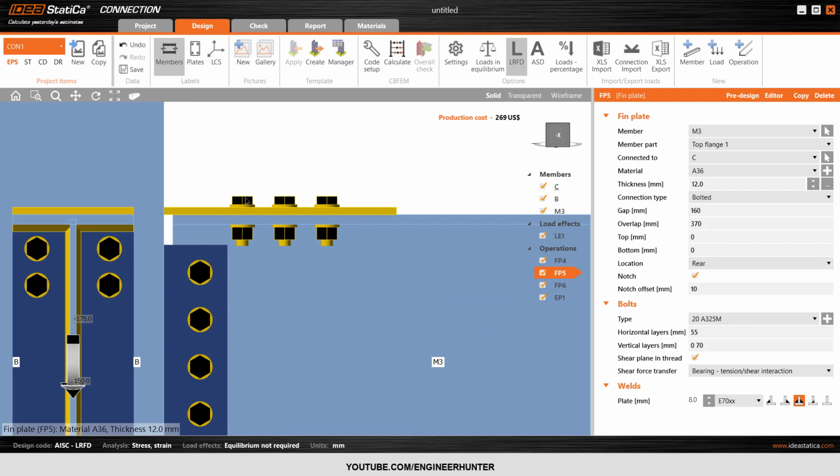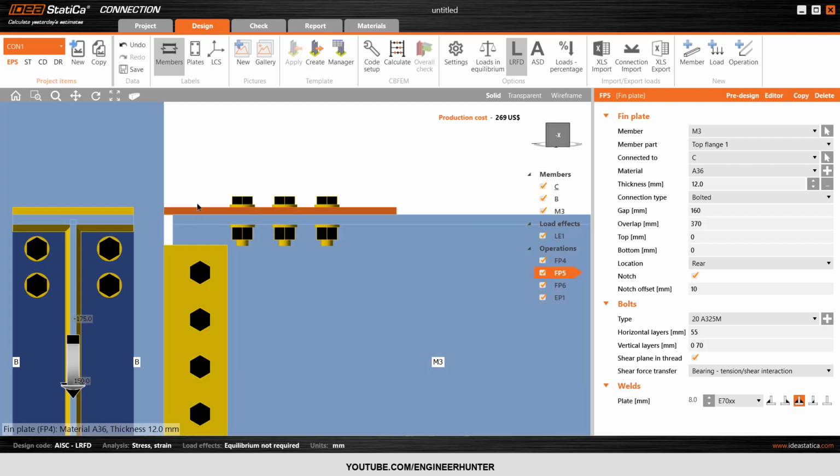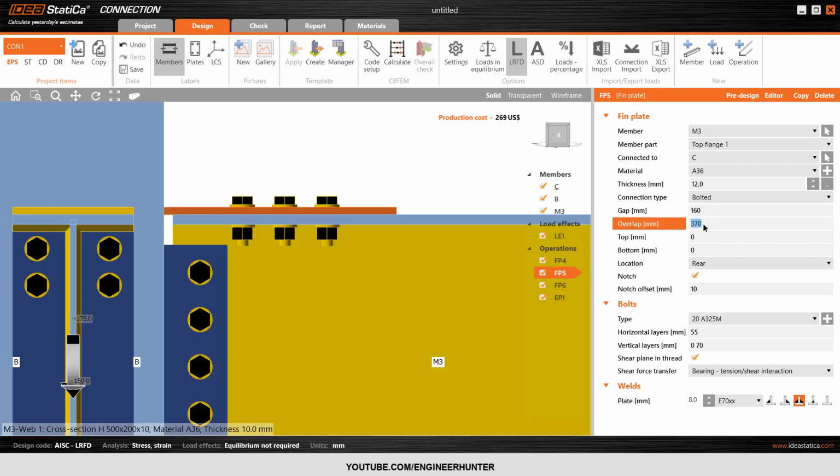But I want to change the start point a little bit to stay at the same location as this bolt. So I will adjust the overlap here. I think it should be okay, it's not right, it's still a little bit longer than the middle bolt here. No, I think it's okay.